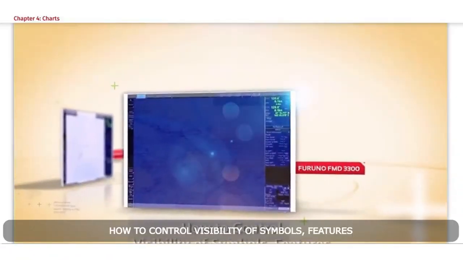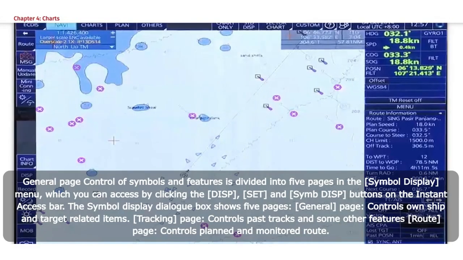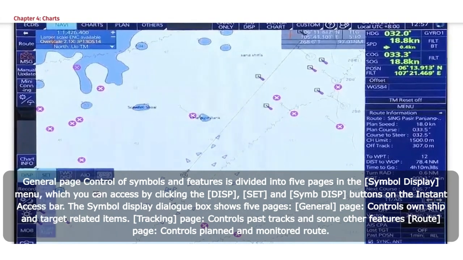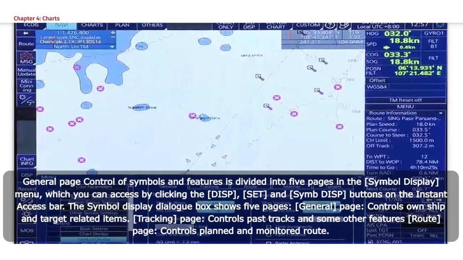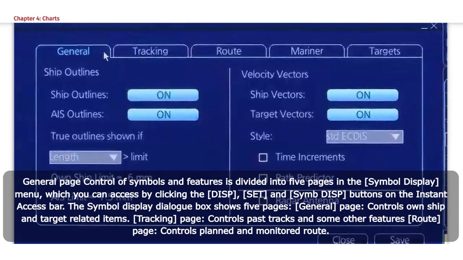How to control visibility of symbols and features. General page. Control of symbols and features is divided into 5 pages in the Symbol Display menu, which you can access by clicking the Display, Set, and Symbol Display buttons on the Instant Access bar. The Symbol Display dialog box shows 5 pages. The General page controls ownership and target-related items.